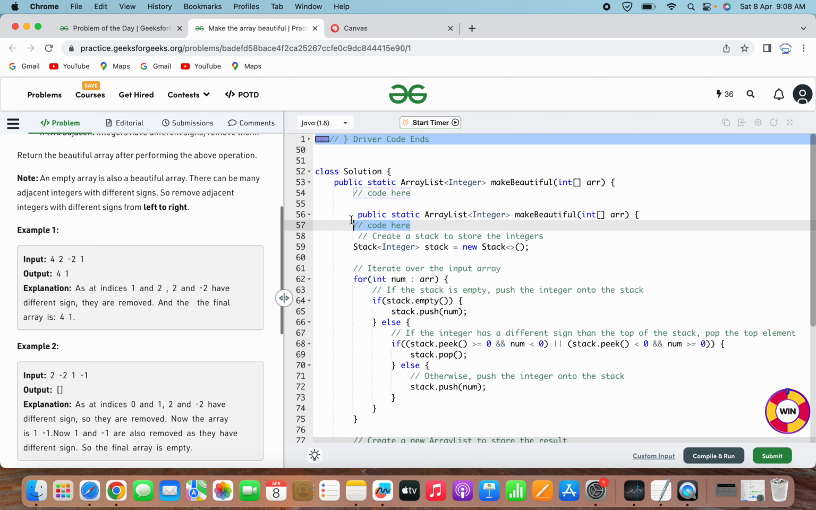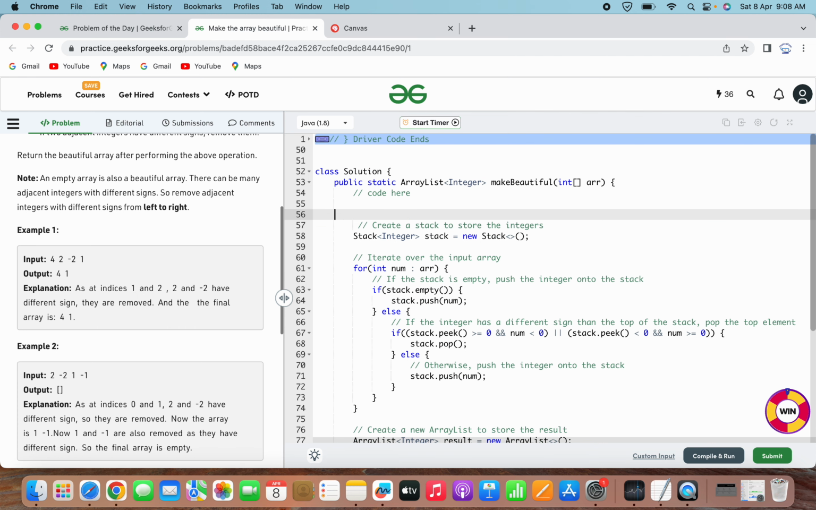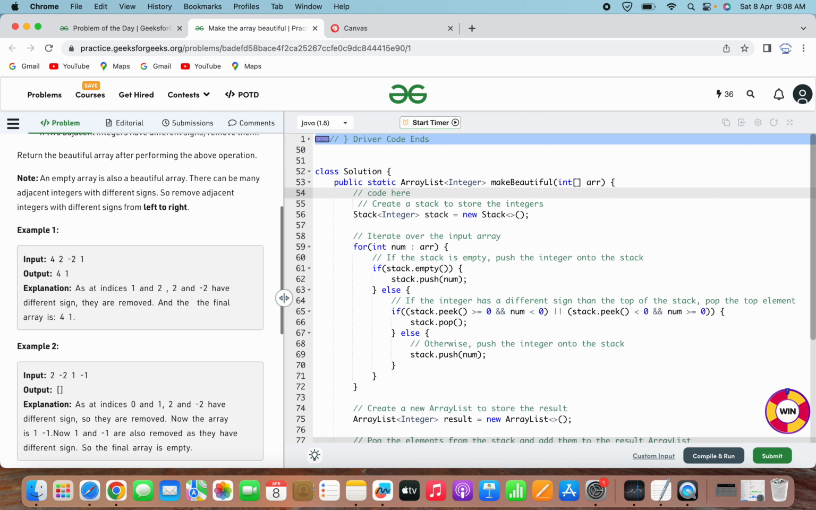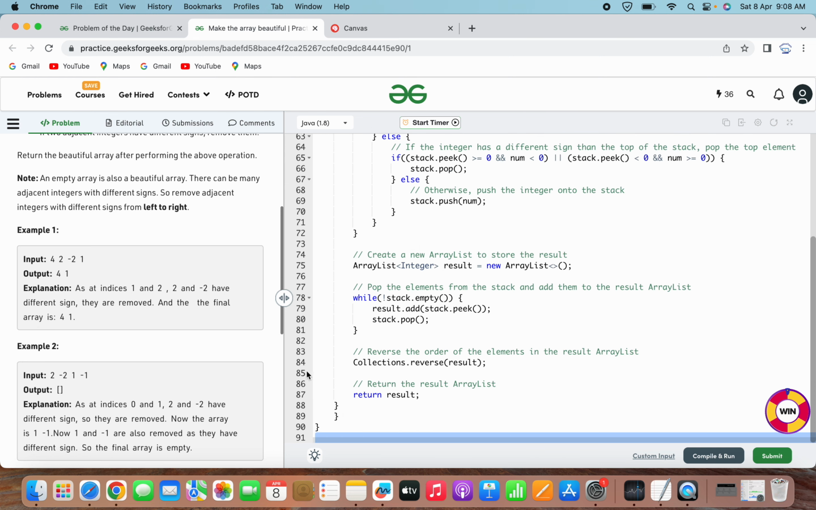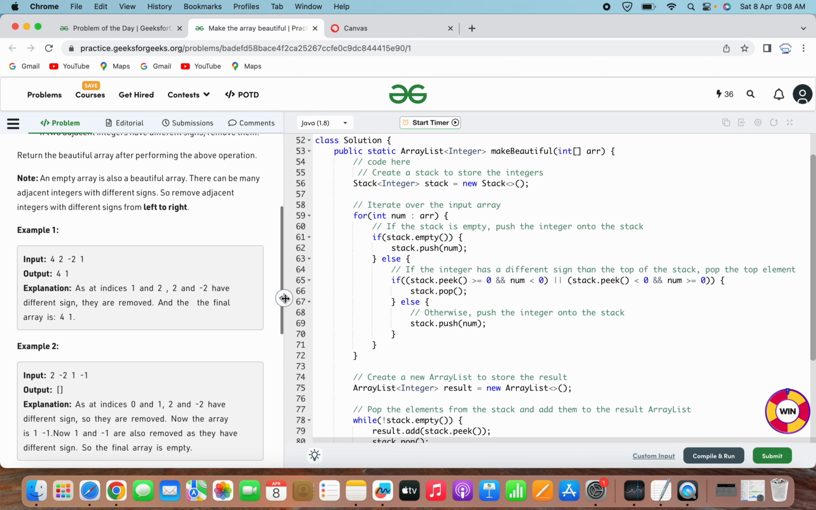Okay, this has been copied twice, not required. Similarly, I need to remove one. Okay, so this looks fine. So here this is in Java only.